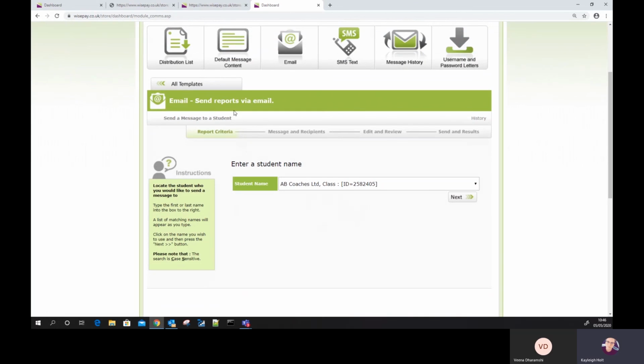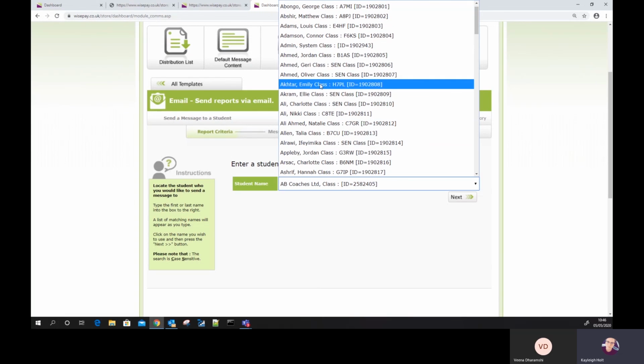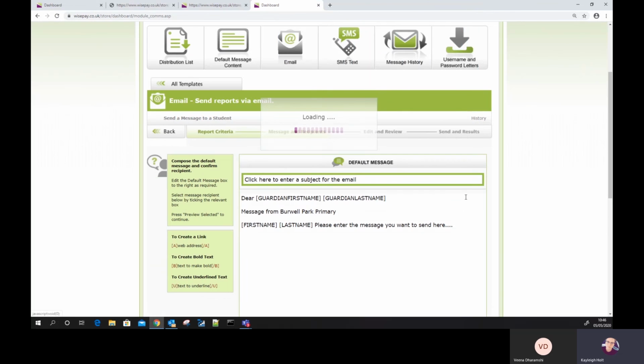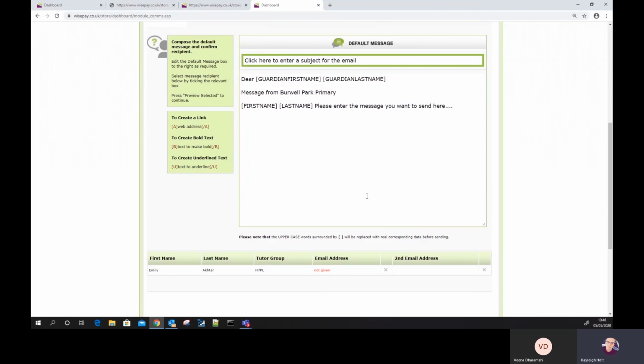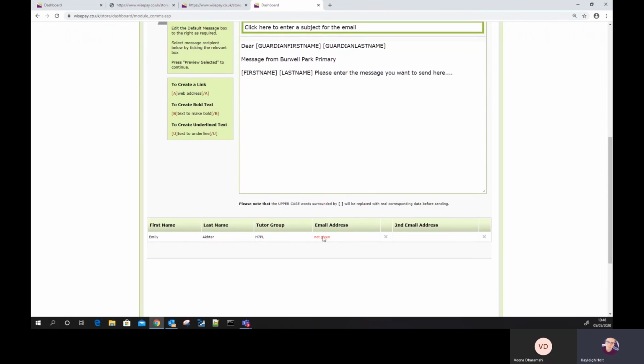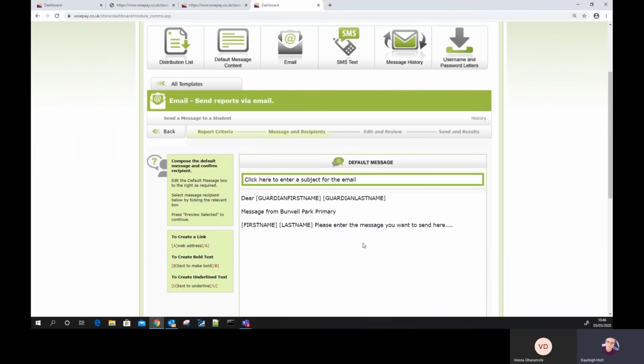So again, we've selected via student, so we can go to say a student as an example and select next. And we can send an email. We just need to make sure that there is an email address in there for them. If there's no email address, then obviously an email cannot be sent. So make sure there is an email address so that we can send that communication out.